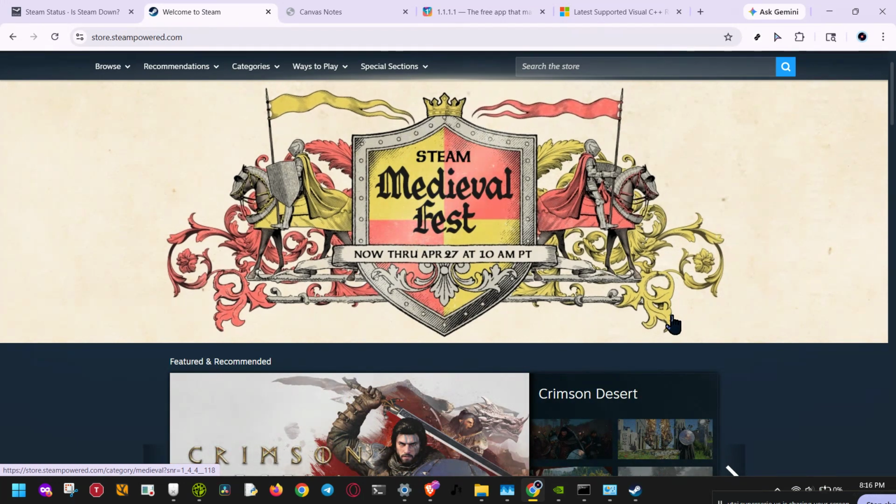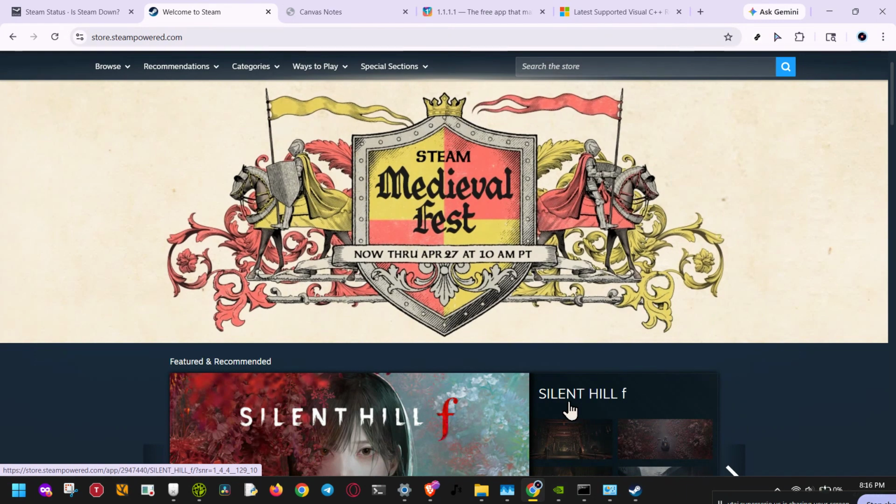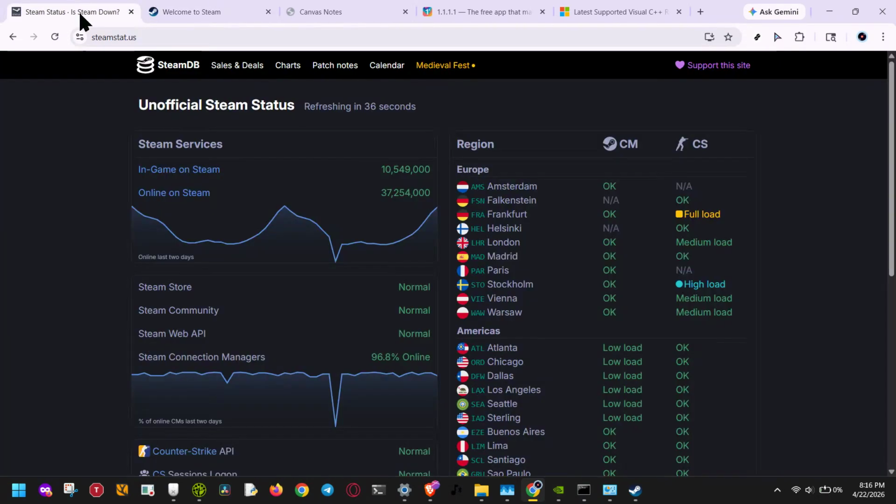Let's get into it. First, before changing anything on your PC, check whether Steam itself is having problems. Open your browser and go to steamstat.us. This website monitors Steam's current service status, and it's one of the fastest ways to tell if the issue is on your side or Valve's side.